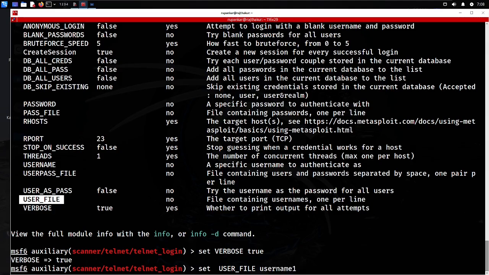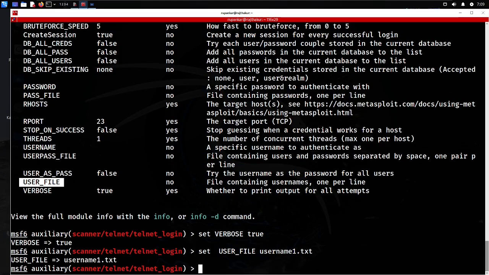So let me set user file, and my user file name is usernames1.txt. Is it right, everyone? User file, usernames, yes, I think this is what I was using. Now set the password. So this is the password file I have here. So set password file, and my password file is passwords1.txt.